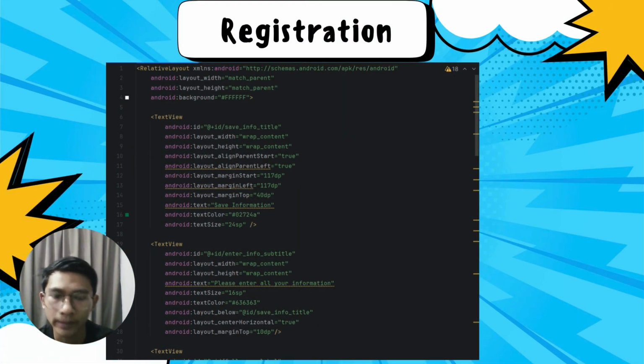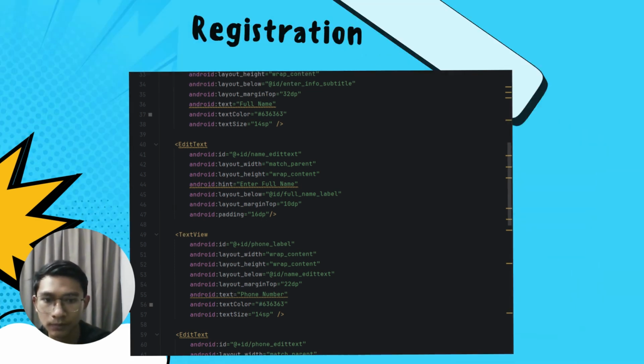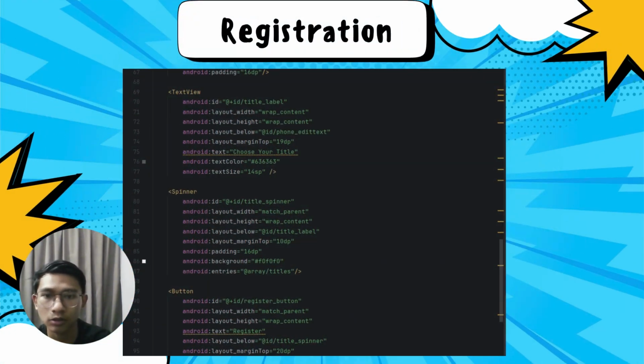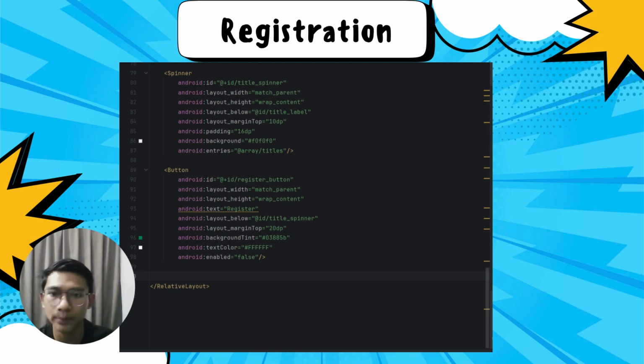This is the XML code for the registration form. This will be used to create the interface for the registration form. This is the first part of the XML code. This is the second part, which contains the name and phone number. This is the third part, which contains code for the spinner and button of the registration form. This is the last part of the XML code. It will show the spinner and button for the registration form and the closure for the relative layout.